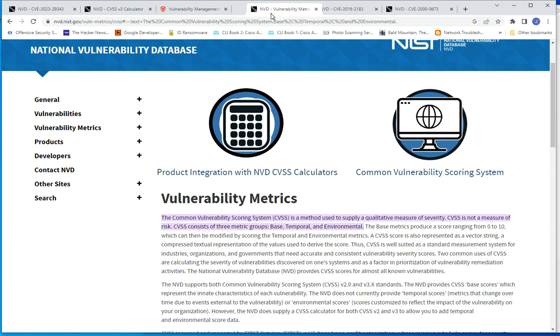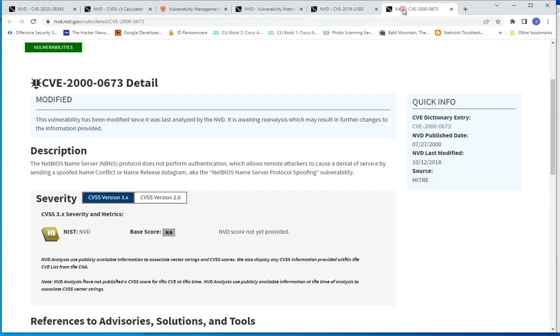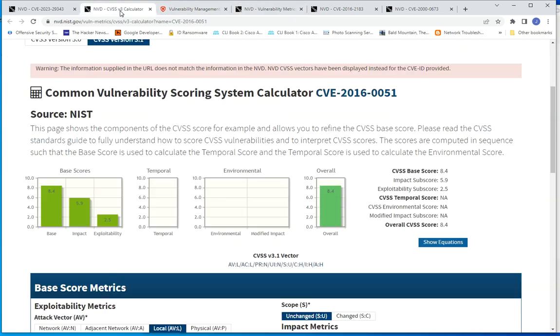So let me bring this over here. Okay. This is not what I'm looking for. Where is that other tab? Oh, the calculator right here.